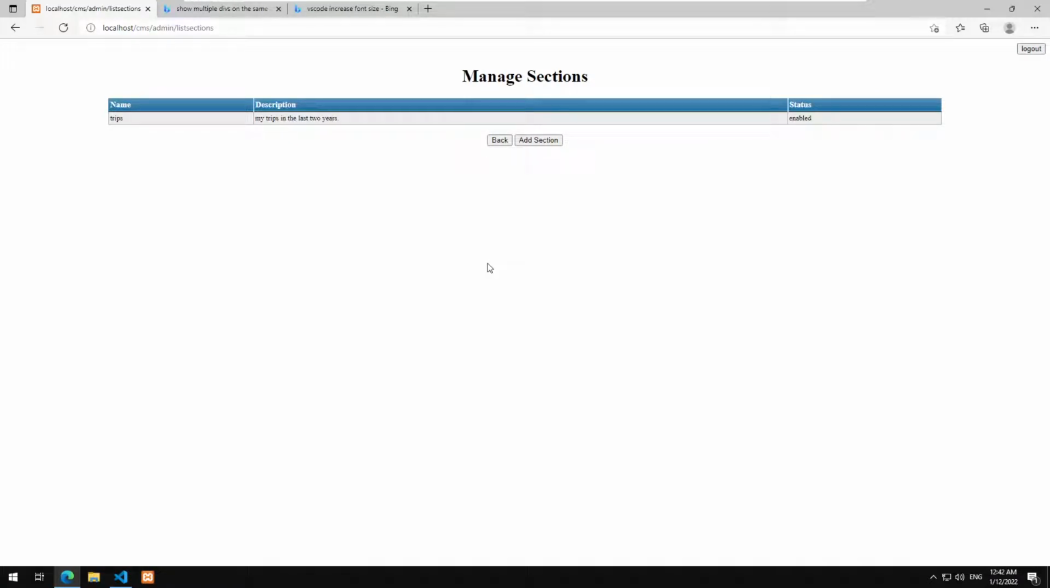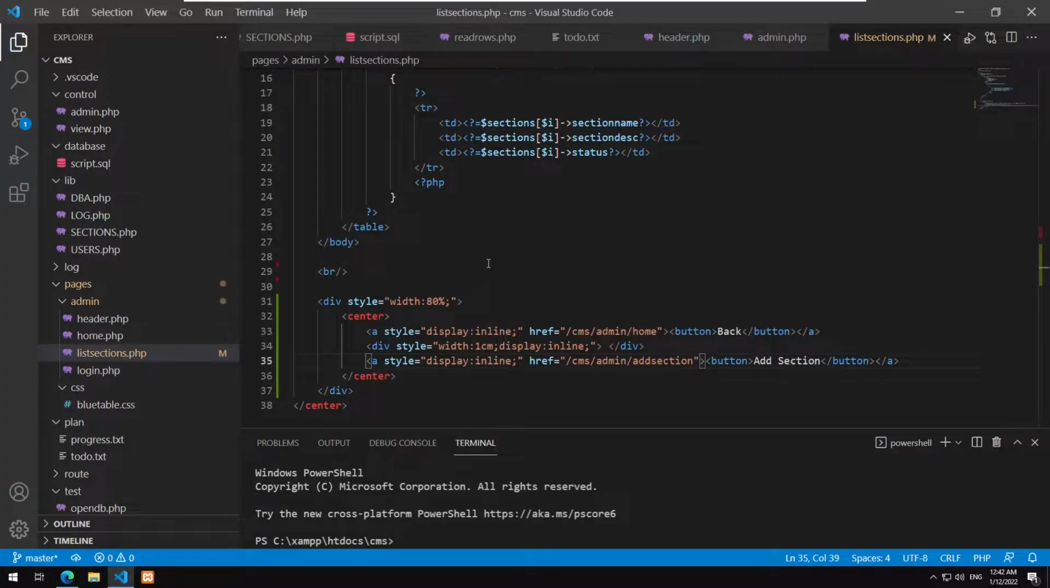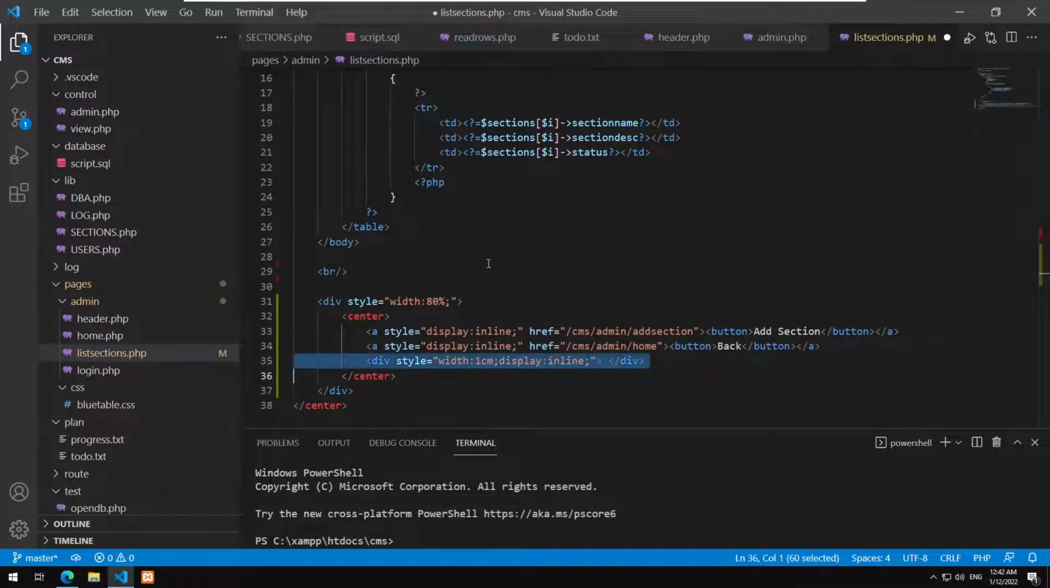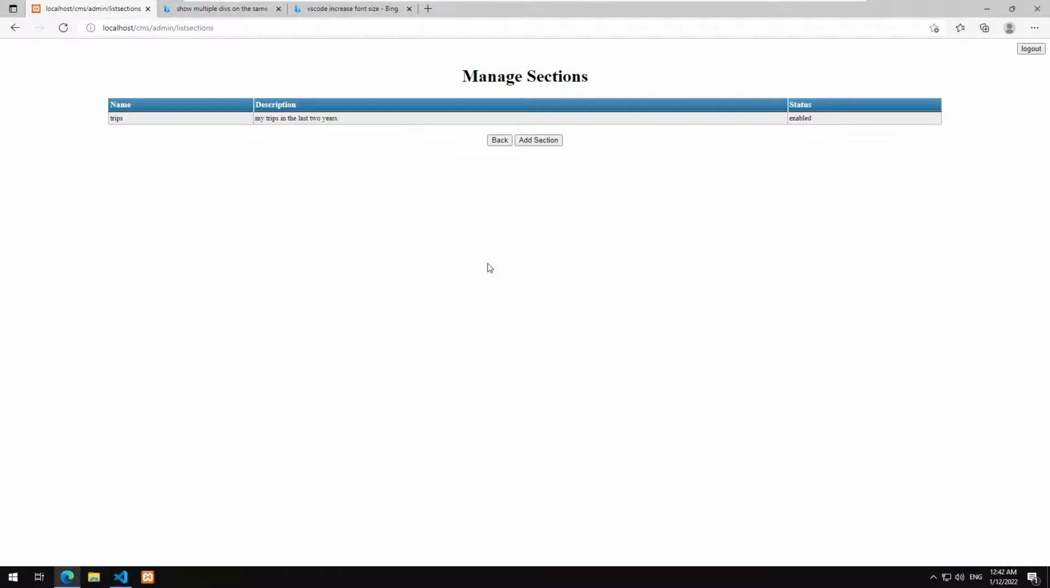Yeah, now it's working. It's working. Anyway, so this one now looks like this. And I suppose I want add section to appear before the back, right? So reverse the location. Yes, so there's add section and back. Okay, so far so good.